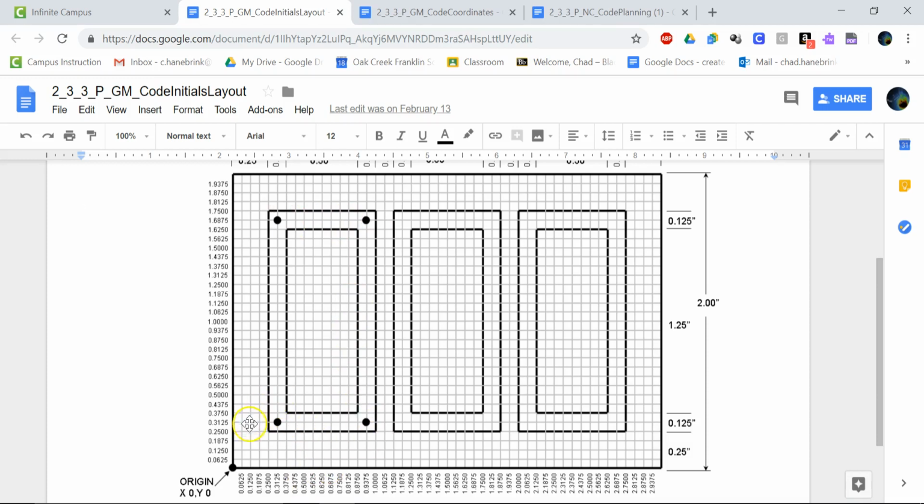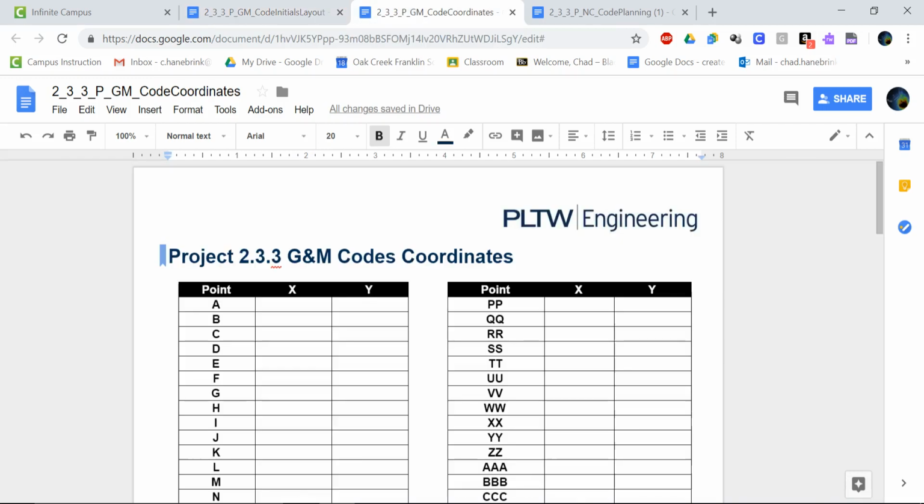So let's go ahead. We're going to focus on this one down here, and we're going to make this point A. Like I said, I can't really draw on it, but this right here is going to be point A. So you can see we start at our origin, we go over, our x coordinate is going to be 0.3125. We go up, our y is going to be 0.3125. So we're going to go over here under A. Here's our x. We're going to type in 0.3125. And then, of course, our y is the same, 0.3125.